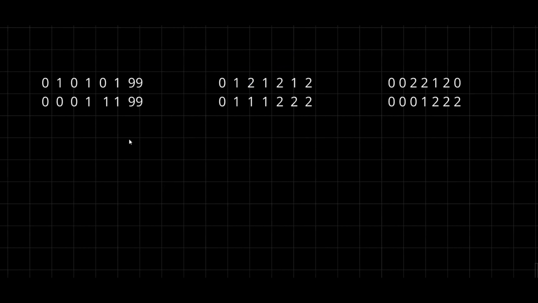Now here, to understand the algorithm, we have taken 3 examples. This is the first example. This array contains 0, 1, 0, 1, 0, 1, and 99. This is the second example. This array contains 0, 1, 2, 1, 2, 1, and 2. This is the third example. Here, this array contains 0, 0, 2, 2, 1, 2, 0.